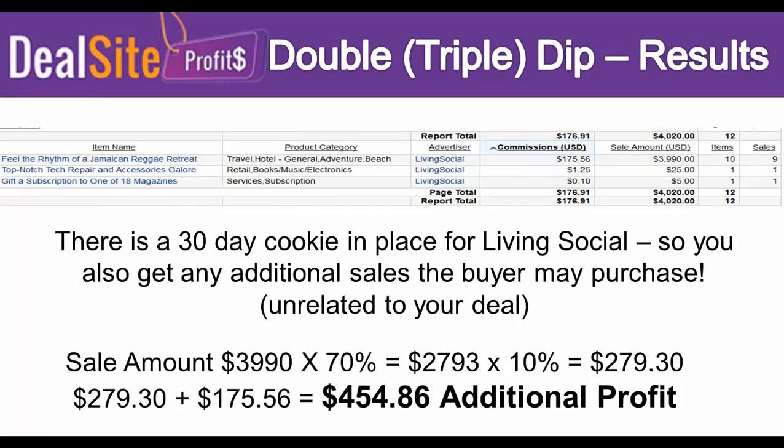Another thing is that when you're working with these affiliate programs, they have a cookie in place. For those of you that don't know what a cookie is, when you click on somebody's affiliate link, it drops a cookie on your computer, meaning that anything you purchase, in this example for the next 30 days, if that person purchases anything on Living Social, you get credit for it. So not only are you getting credit for the sale because you get a percentage you've worked out with the business, you're also getting money from random sales coming to the website. With this specific example, we made an additional $454 in profit.